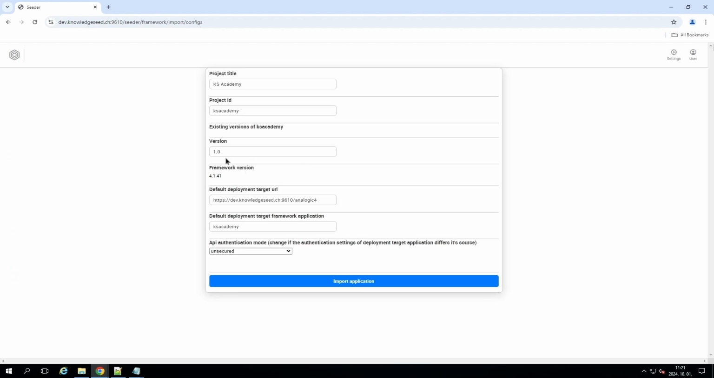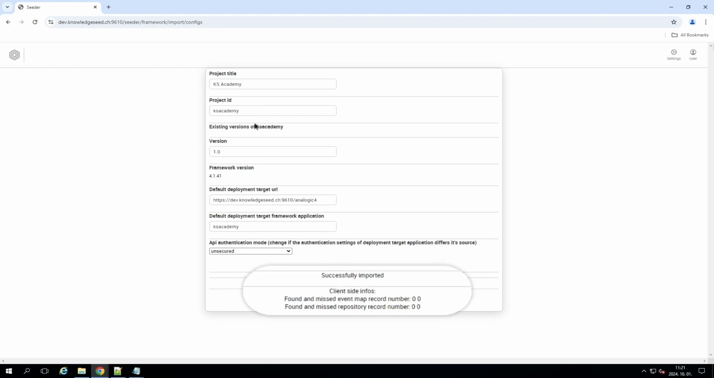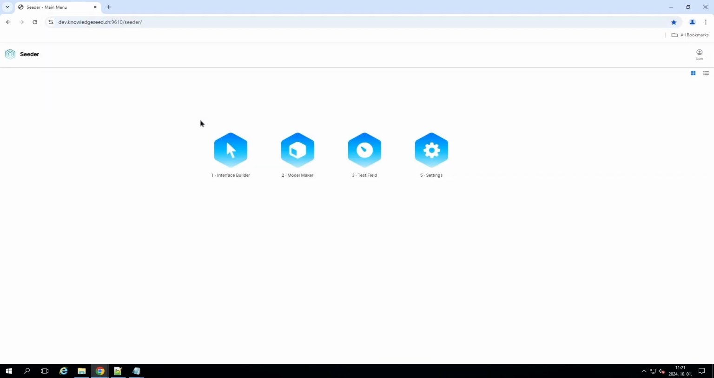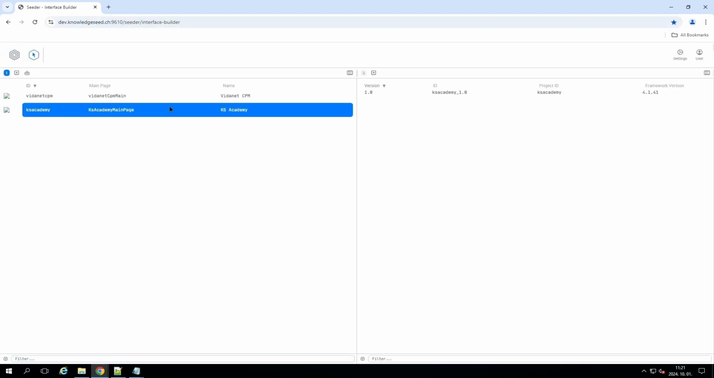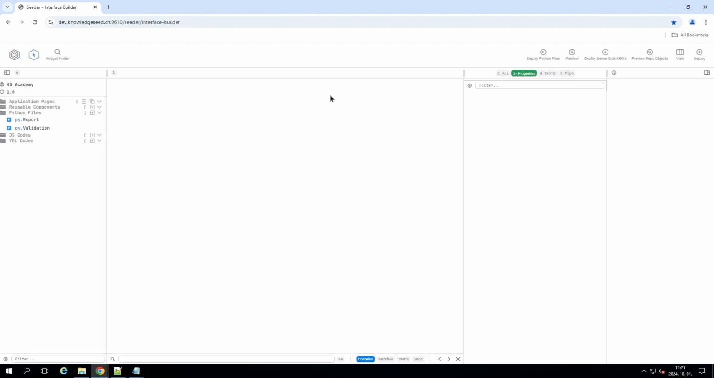For the version name, you can use any number or text you want. Usually we go with 1.0, 2.0, etc. After you imported the application successfully, you get a message, and then you go back to Cedar, where you will see the imported application with the given version number. If you click on the version name, it opens the Interface Builder editor.